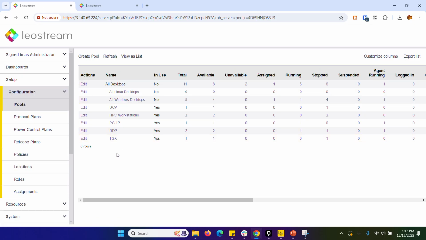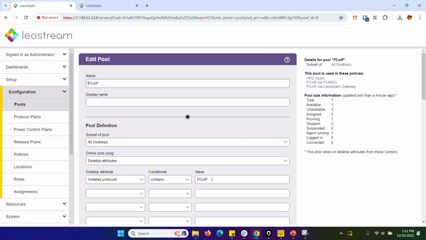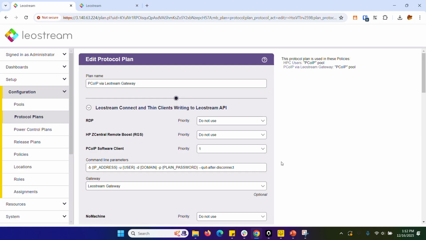And then I've inventoried my HP Anyware enabled VMs in AWS through my AWS Center here. And then you'll see what I've done is I've created a pool of all my machines that have PC over IP installed. So our Leostream agent will register with the connection broker and inventory the supported display protocols on those virtual machines. And then you can really easily create pools of machines that, in this case, enable PC over IP. And then I use protocol plans to tell the connection broker to, yes, indeed, connect that user using PC over IP. So as you see, I can log in from Leostream Connect.